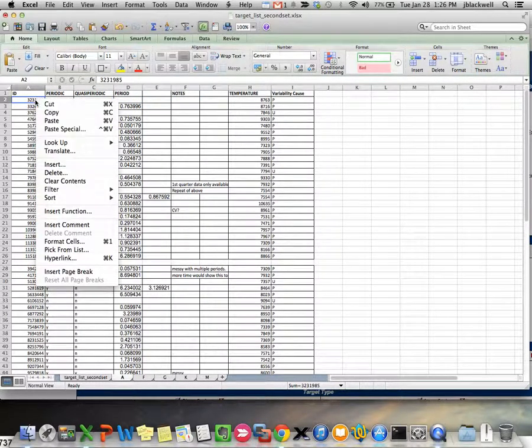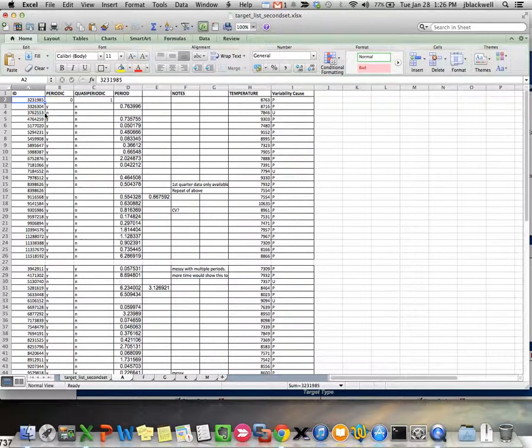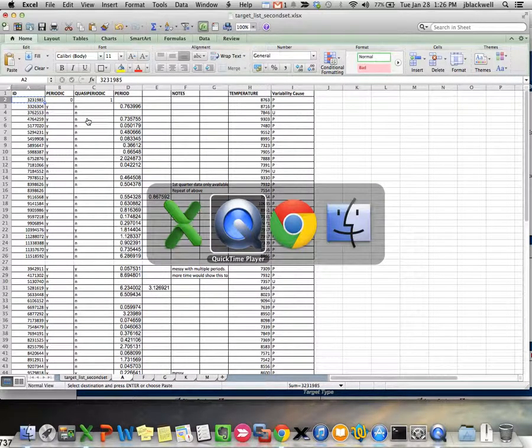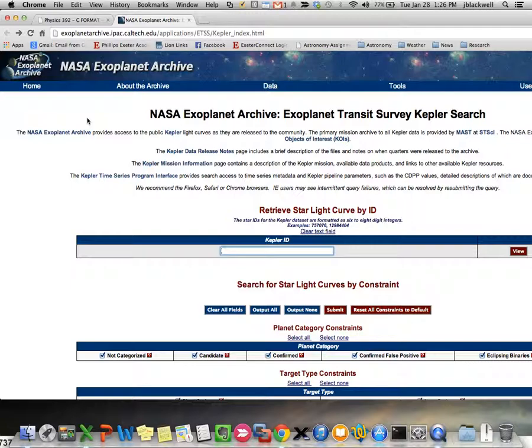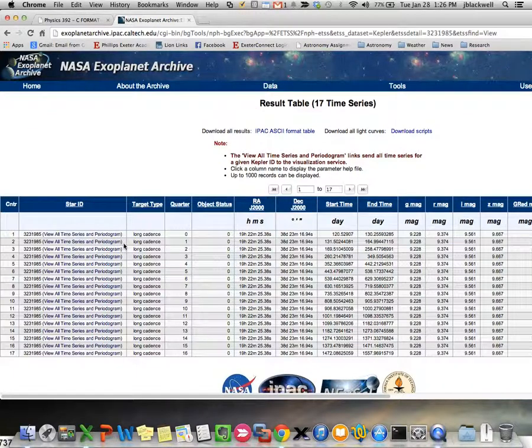So what I like to do is I'll copy the star ID, and then I will change over to the NASA Exoplanet Archive database, which we were talking about, and I will paste that in there. Make sure there are no spaces in here, just numbers. If you put a space after it, it kind of breaks the database. I don't know why, but there it is. So here's our star, 3231985, Kepler ID. Hit View, and it loads up all the available data sets that we can look at.